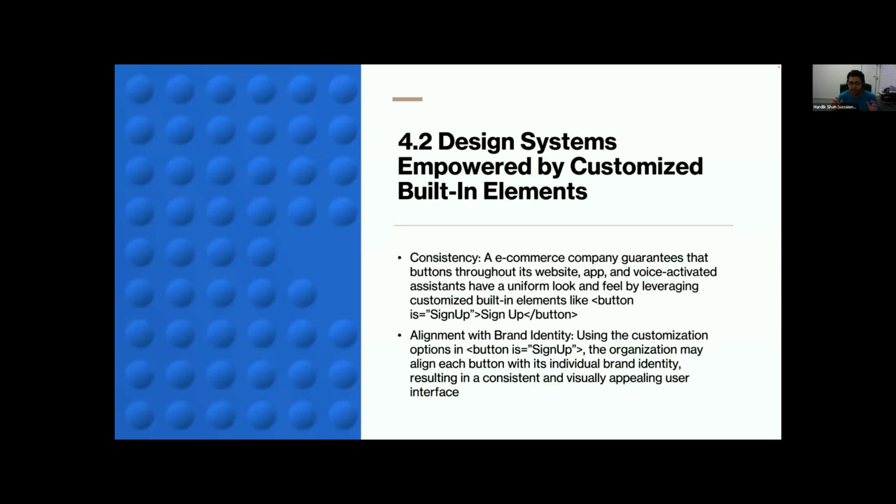A good example is an e-commerce company that guarantees that buttons throughout its website, app, and voice-activated assistants have a uniform look and feel by leveraging customized built-in elements. In their experience, they could have an enrollment wizard where a startup wants you to sign up for the service. They could have a sign-up button. Now they could have several such experiences throughout their workflow where they want customers to sign up either for the service or, say, a newsletter. These sign-up buttons could be consistent by using customized built-in elements.